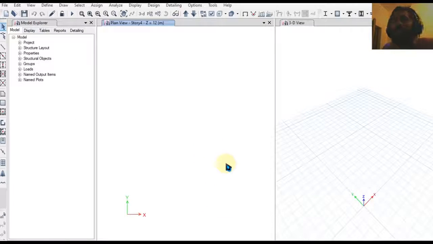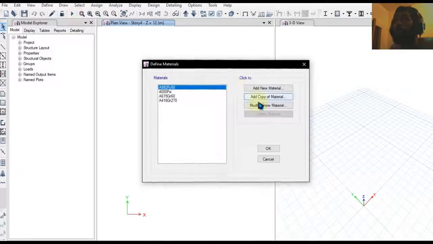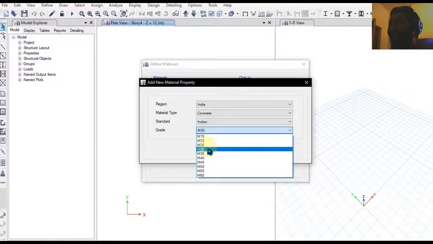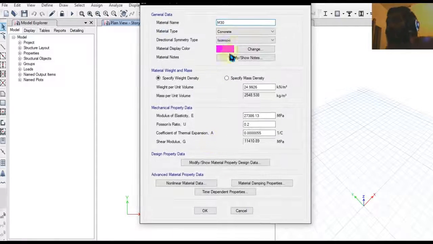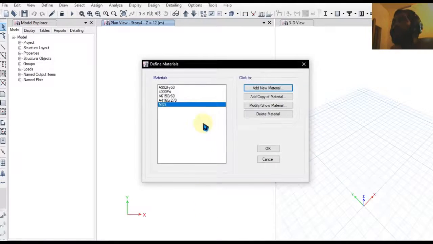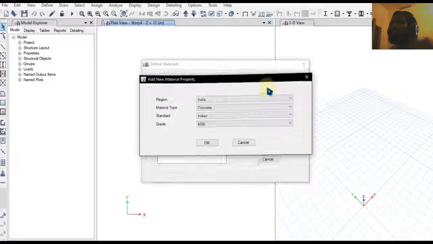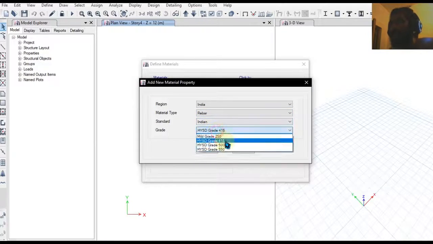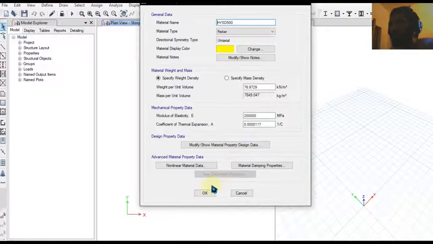By default, the Indian section won't come in ETABS, so we've got to make it up. India. This one will be a concrete section, and maybe M30, whatever you like, I don't care. So we've got a concrete section. In the same way, I'd like to take up the rebar section.